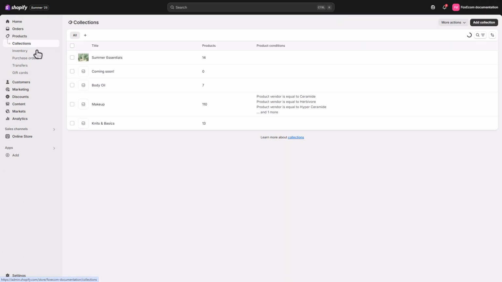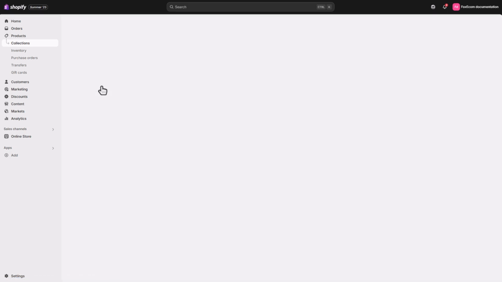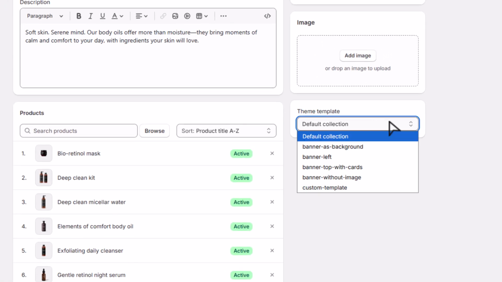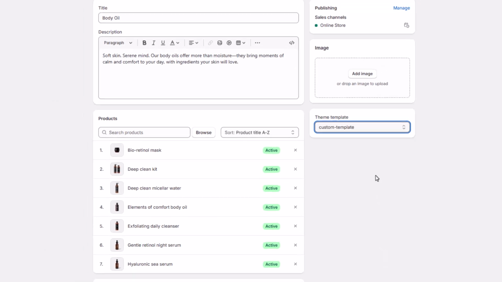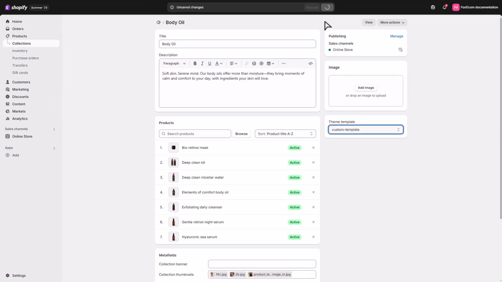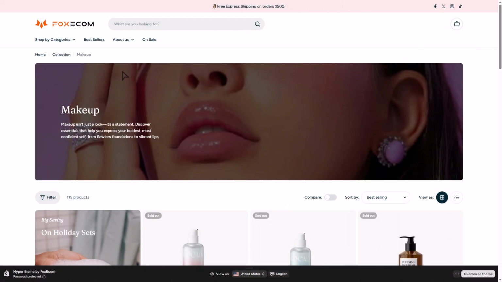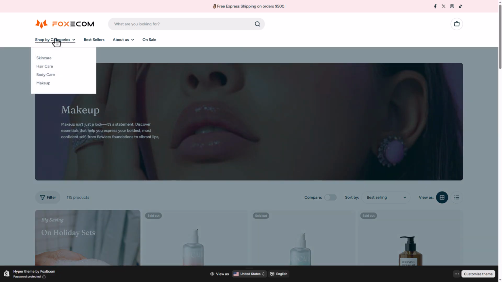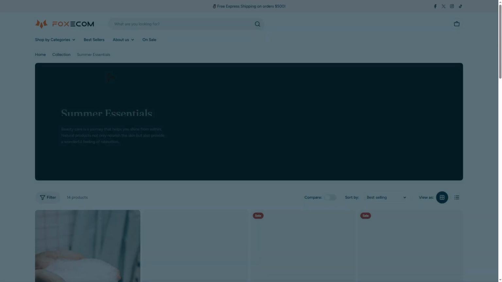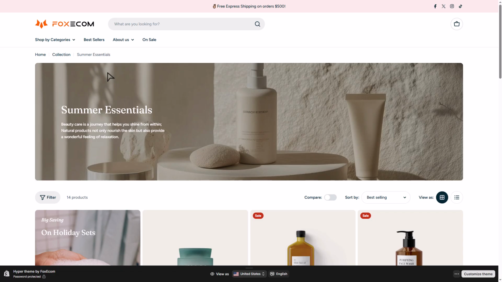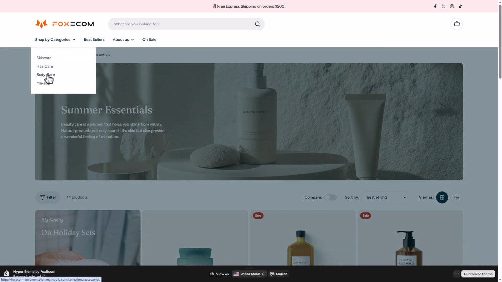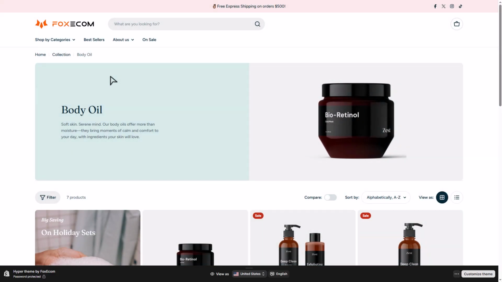To assign a template, go to the Collections section of your Shopify admin. The template options that display are based on the available templates only in your current live theme. That's it. You've now customized your collection banner in the Hyper theme. By using high-quality images and adjusting settings to match your brand, you've created a more engaging shopping experience for your customers.